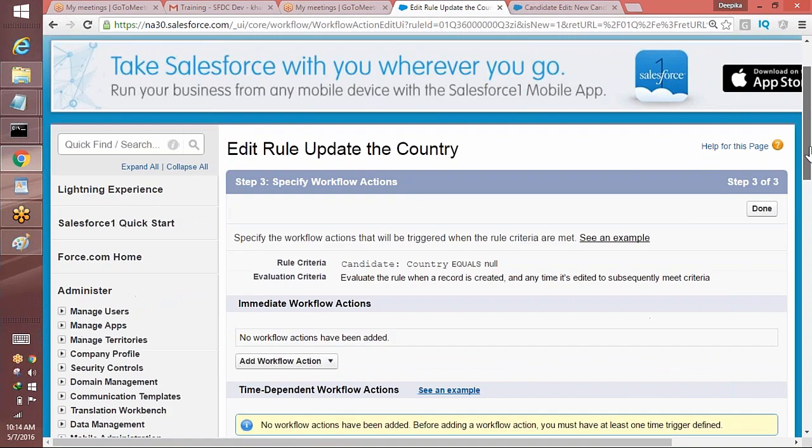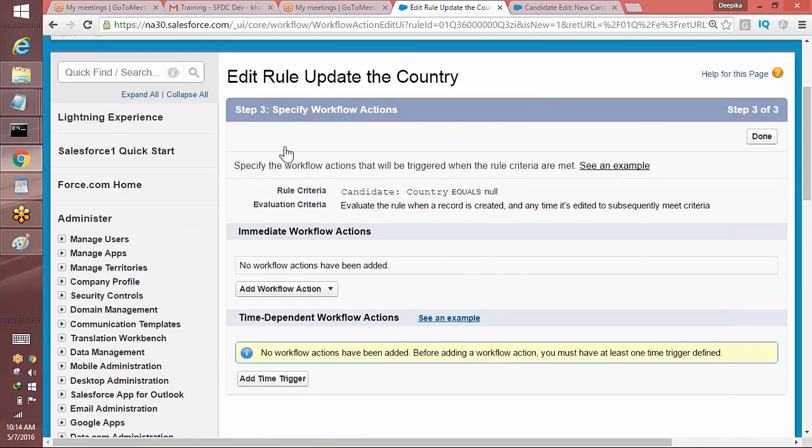Okay, there was, I think, a session issue. So now what we want to do, so what is the rule criteria here? Every workflow will have a rule criteria, and what is the evaluation criteria? So the rule criteria says if the candidate has not provided any country information, this is when this particular workflow action will take place. So whenever the country is equal to null, that's when I will update my particular field.